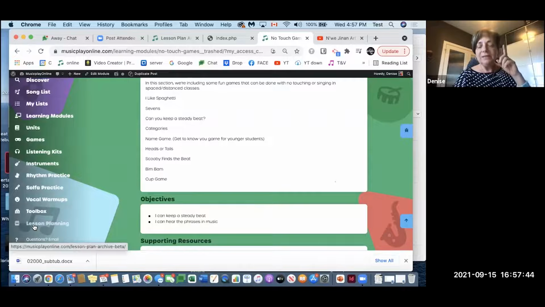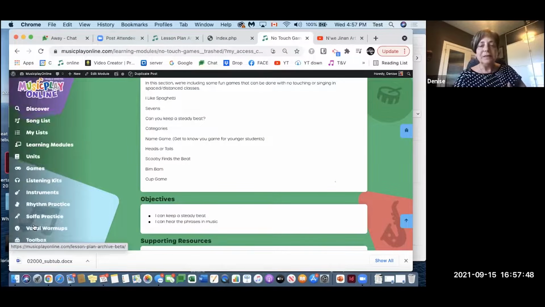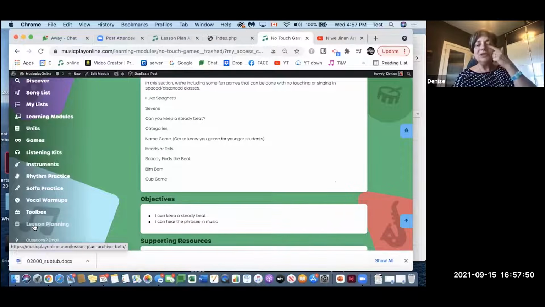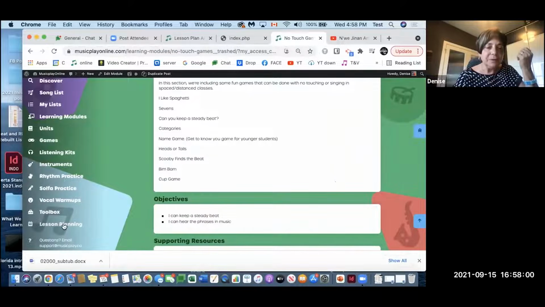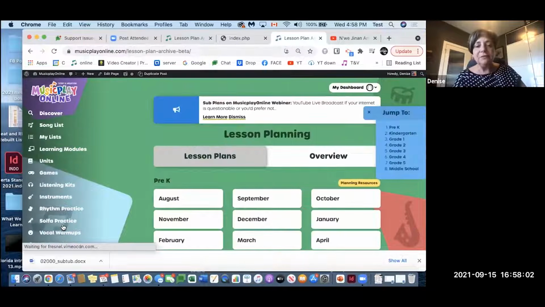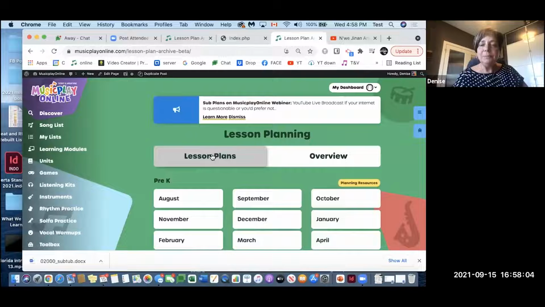If anybody is on the Zoom now and is having troubles with this scrolling, please do a little screen share or a screenshot and send a bug report. Bug reports are over here. We haven't been able to recreate the issue, so we can only fix what we can find. So the lesson plans are on this side of lesson planning.